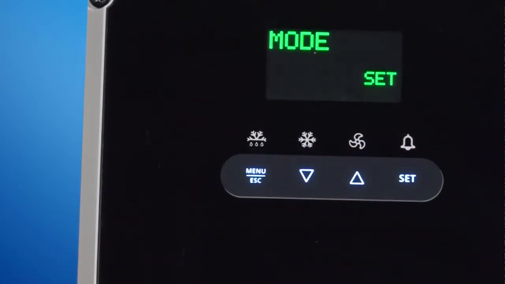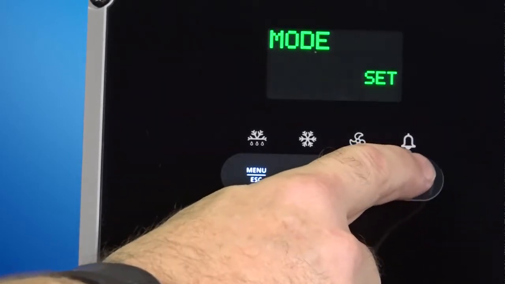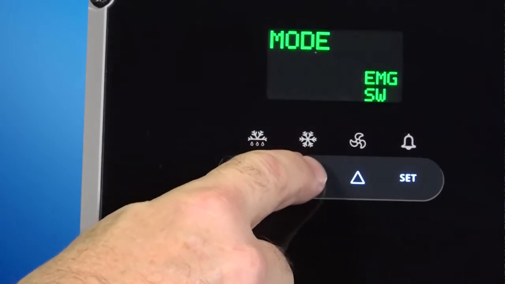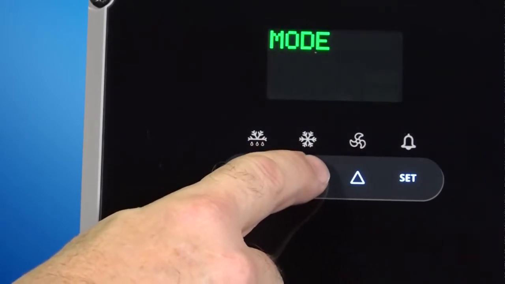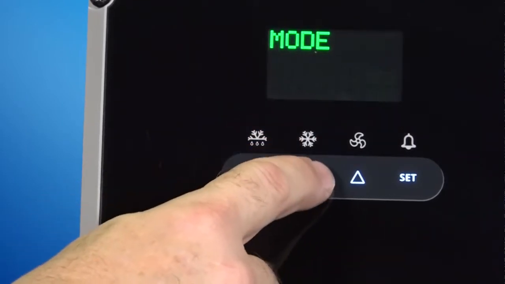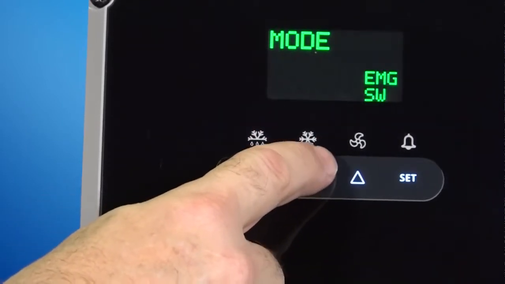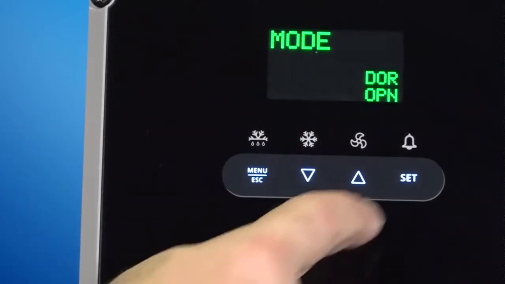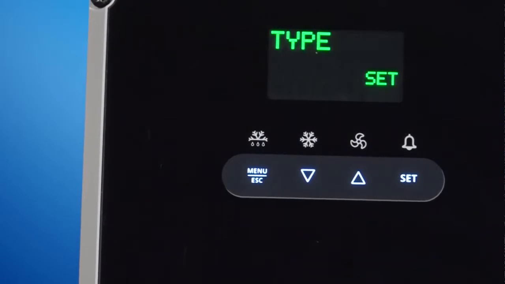The first screen to be displayed is the mode setting. In this setting, choose the input mode from emergency shutdown, door open, refrigerant leak, man in room, or none for nothing. If none is chosen, once the set button is pressed, the A525 will index to setting the next universal input. In this case, let's select door open. Press set at the desired setting.